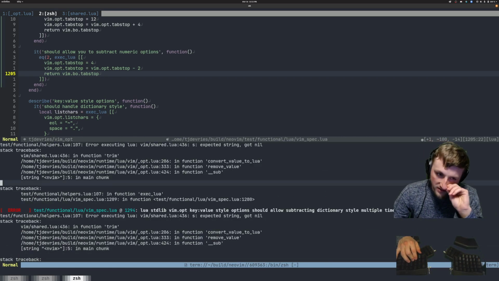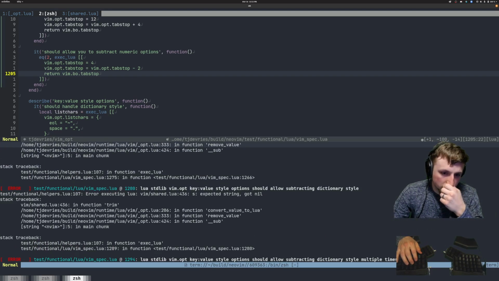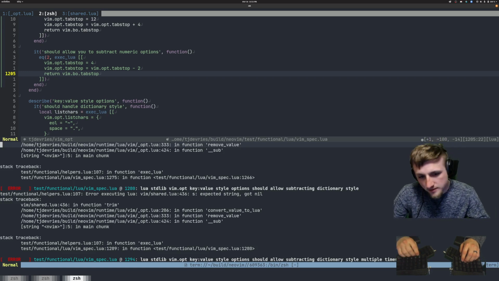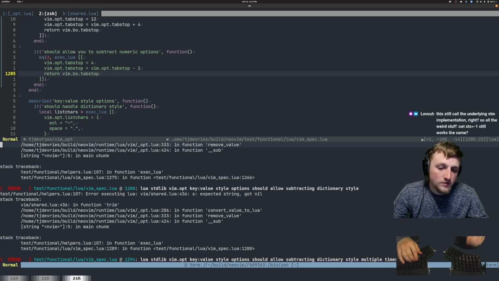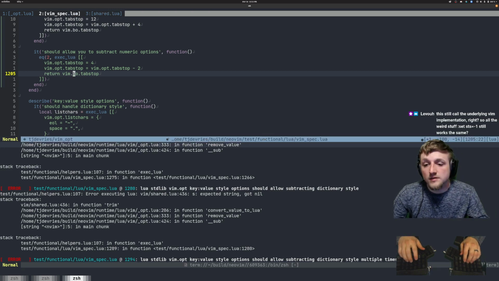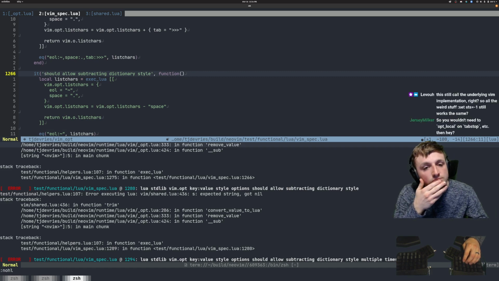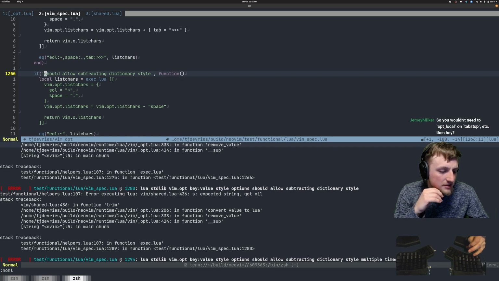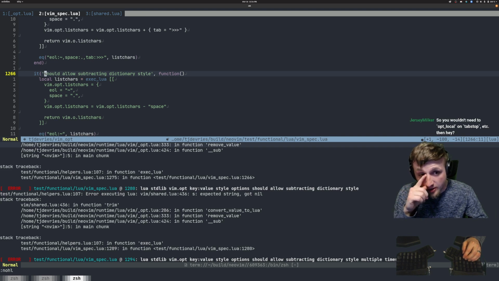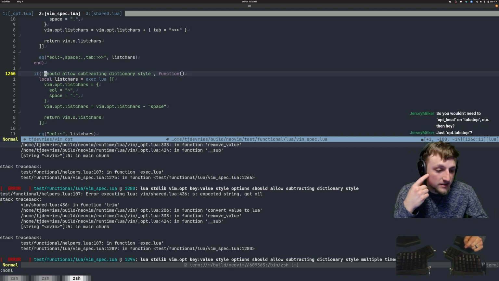Okay, so subtraction works. Convert value to Lua. Remove value, sub. Should allow subtracting dictionary style. So when you need to opt local on tab stop, etc. Then? So for this one, no, because set automatically.